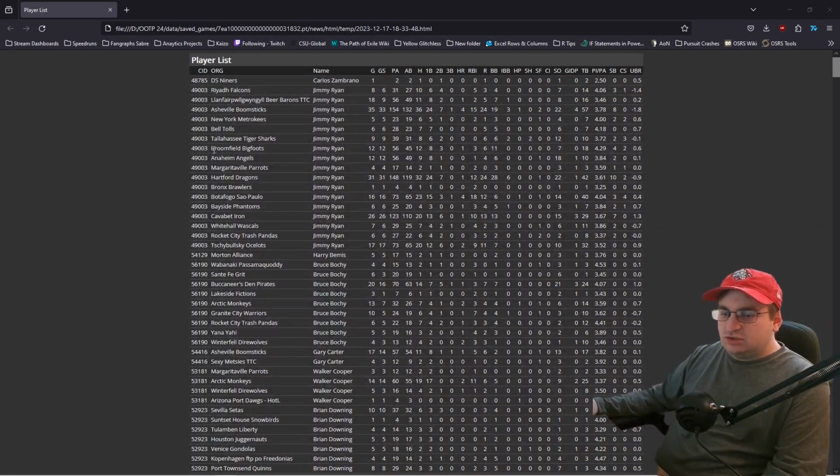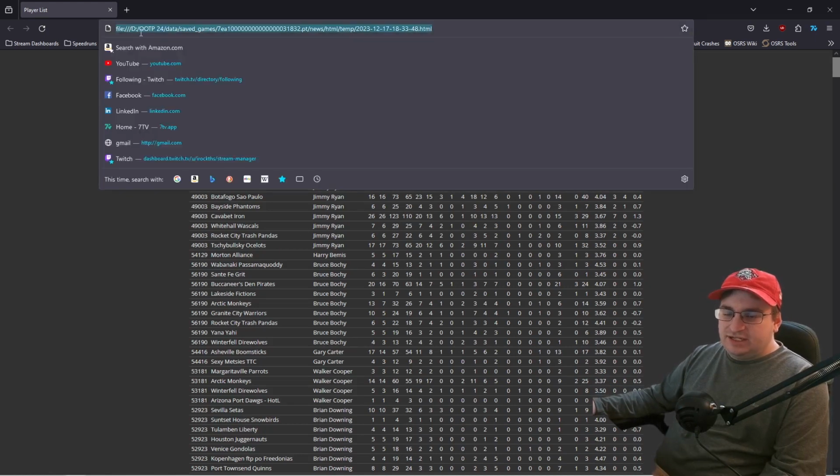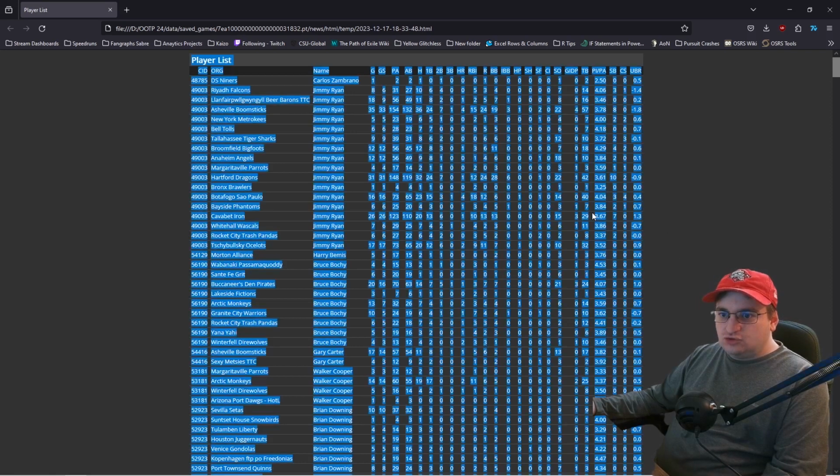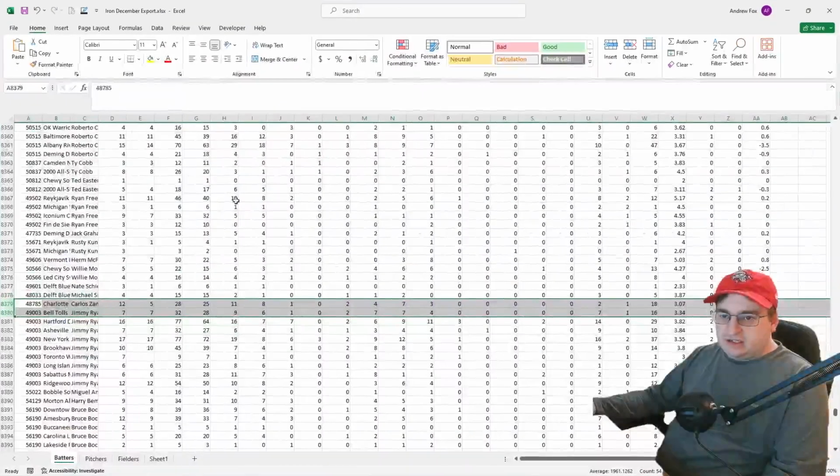Here we go. So this is what you will get when you export it. It will open up a web page here in your browser. You can see here it's on my D drive, basically the save file for this tournament. So what I do is I click down here, and I find it fastest anymore just to do Control A, Control C. So select all and copy.